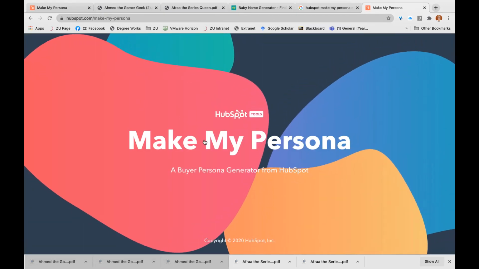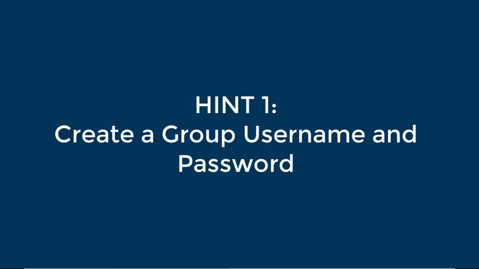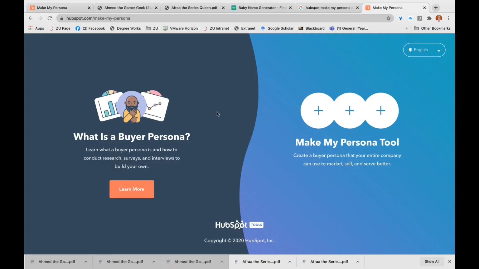You'll find that when you get onto this particular website, you'll need to log on and provide some details. My suggestion is that if you're a group, just one of you does this, but creates a username and password that the whole group can use, so you can all edit each other's personas. Once you've entered all those details, you'll come to the Buyer Persona homepage here, and you'll note that there are some Create New buttons.